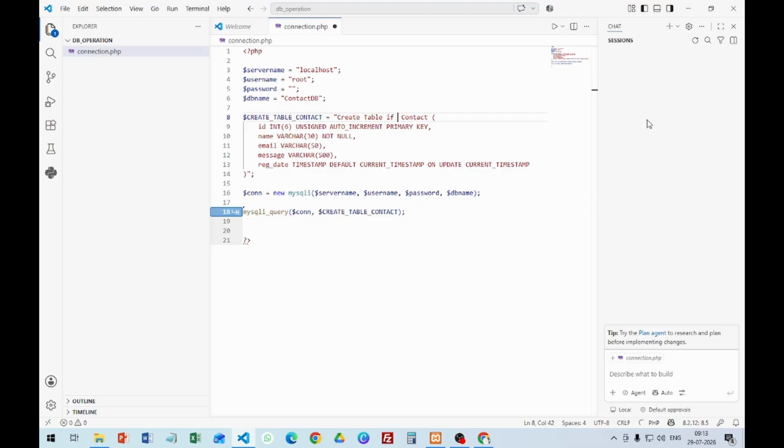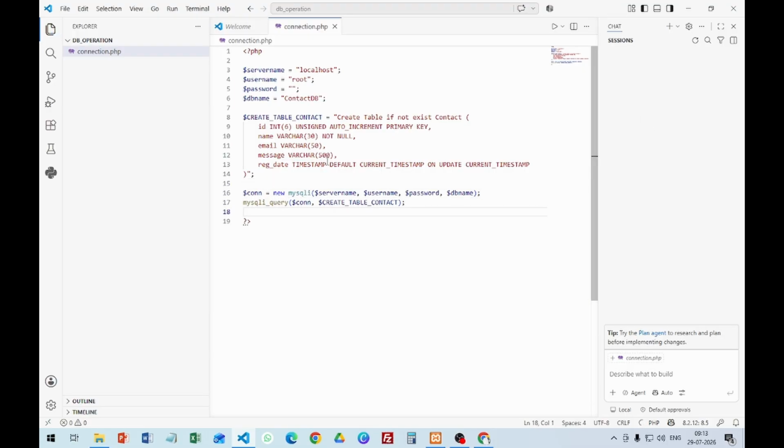Let's save this. One change we need to do is create table if not exists. Okay, that's how it will create a table if the table does not exist in the database. Okay, so the connection.php is done.